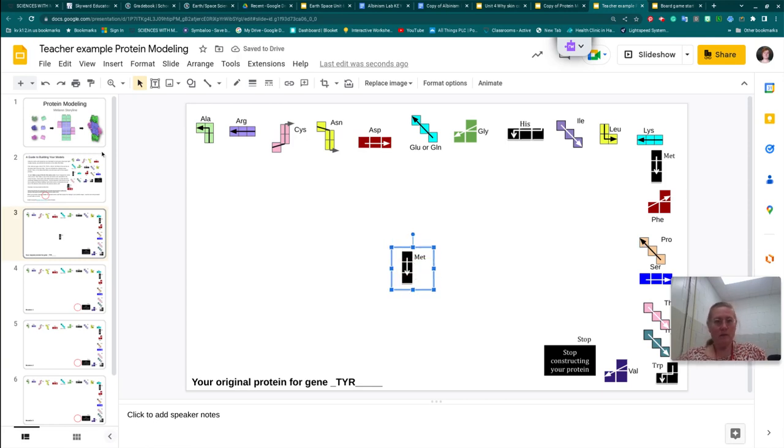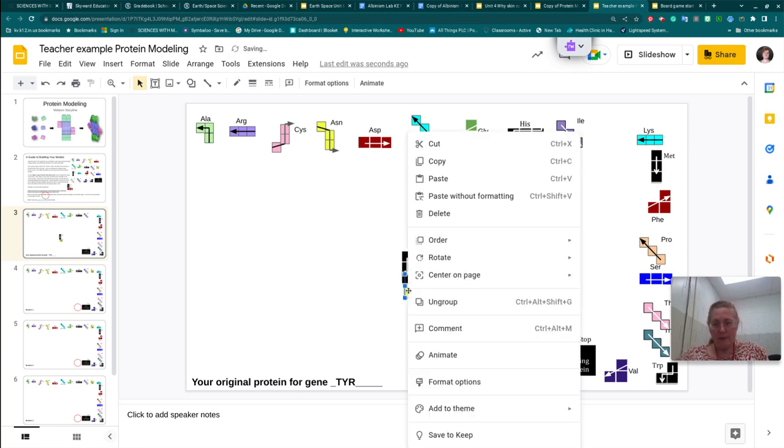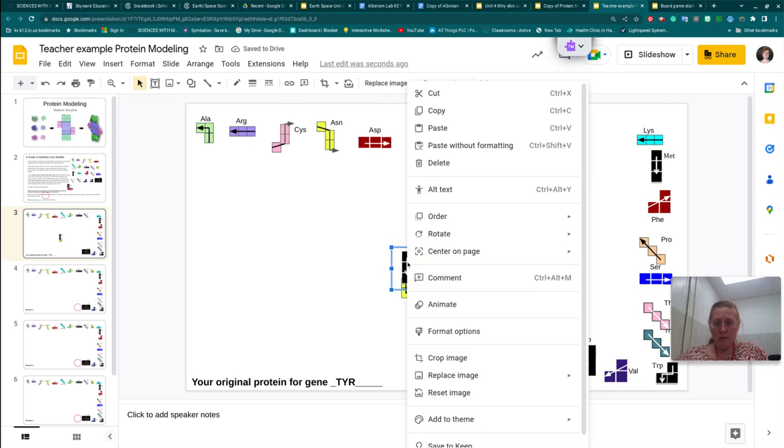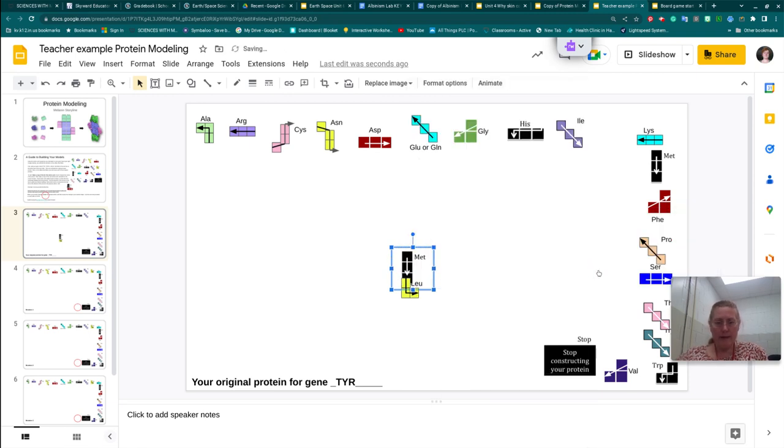Then I need leucine, which is right there. Control copy. And they said go ahead and overlap that. Looks like I may have to go into controls. Order, bring forward. I did not bring that one forward. Order, send back. There we go. Now I can see it. If we don't overlap it, it's just going to be too big of a mess, because when they combine, they overlap a little bit.